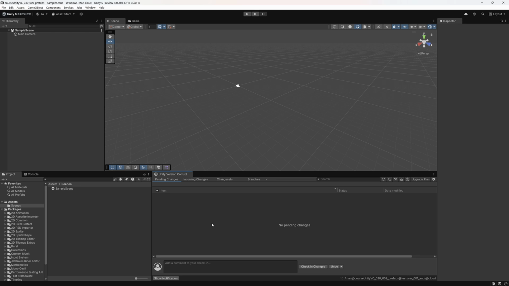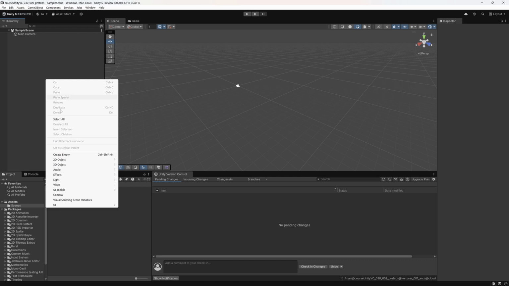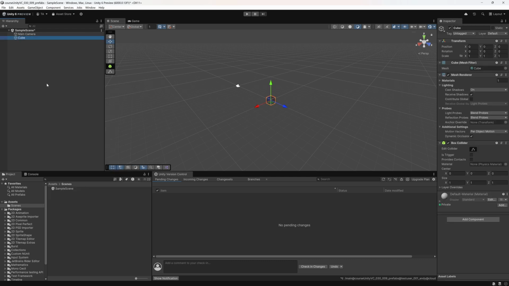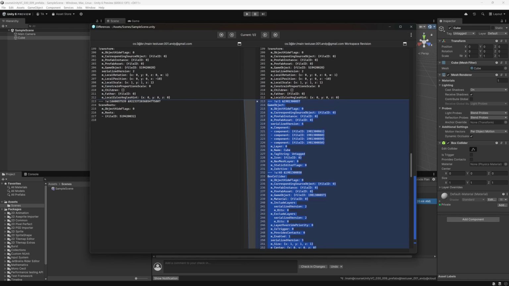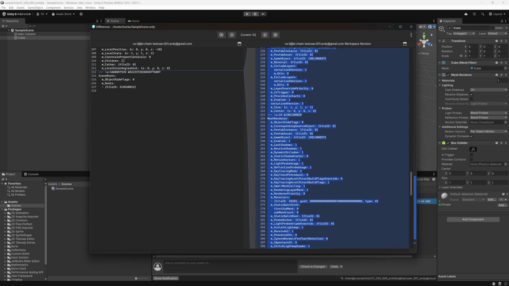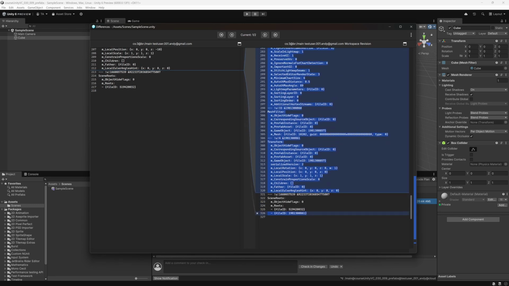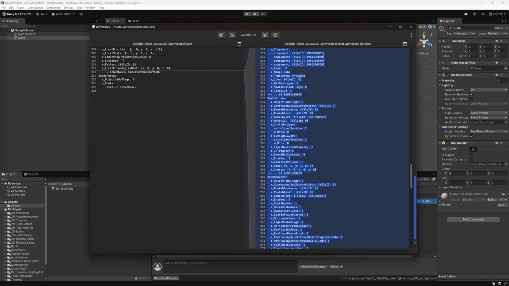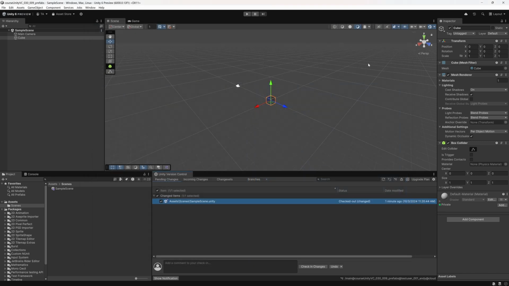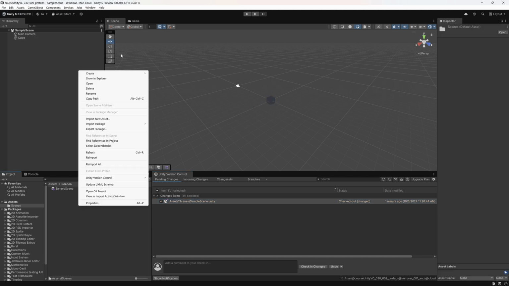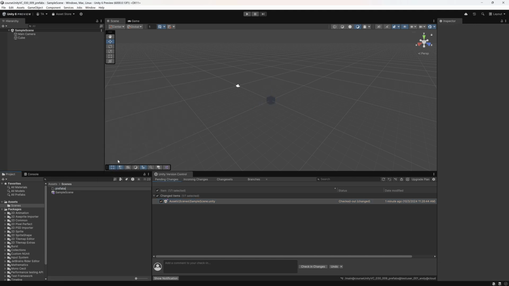Let's see a quick example. When I add a cube to the scene the normal way, without a prefab, and look at the scene diff, you can see this very large block that is basically storing everything about the cube and all its components, like colliders, the mesh renderer, and so on. When I make a prefab out of the cube, all of that information moves to a separate prefab file, which is not affecting the scene at all.